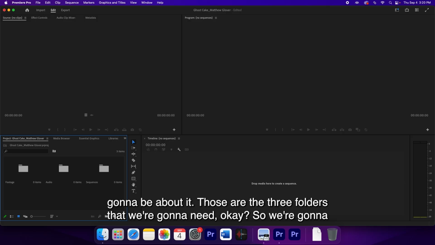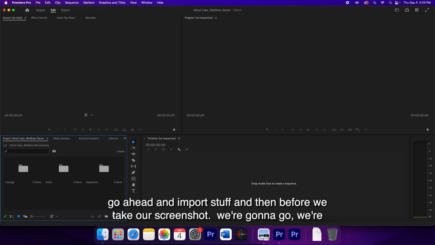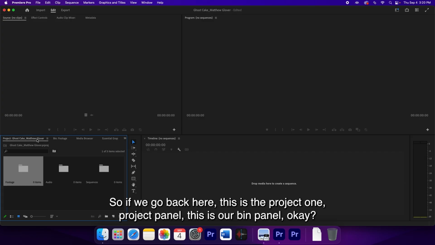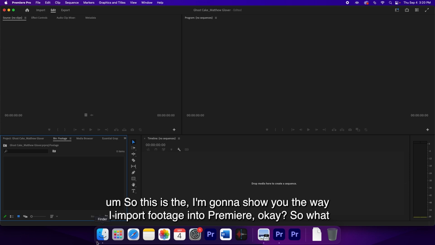So we're going to go ahead and import stuff, and then take our screenshot. We're going to double click on our footage bin, and now you can see that our footage bin here is highlighted. If we go back here, this is the project panel. This is our bin panel. I'm going to show you the way I import footage into Premiere.